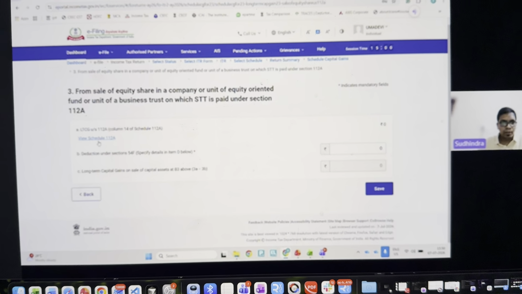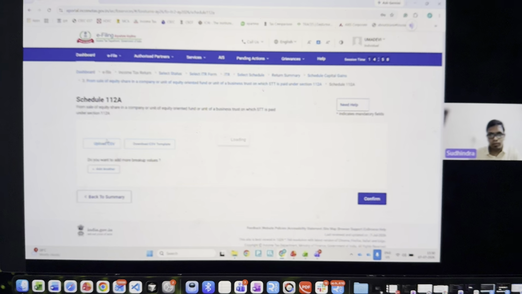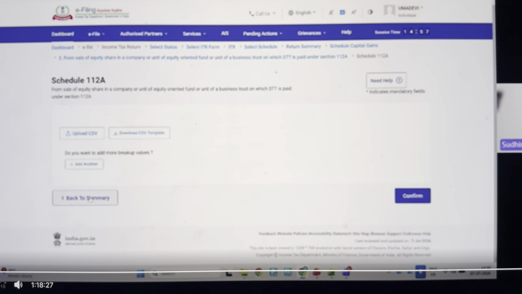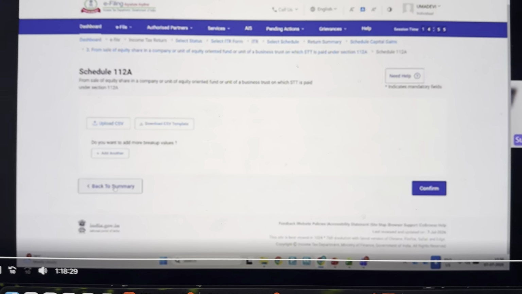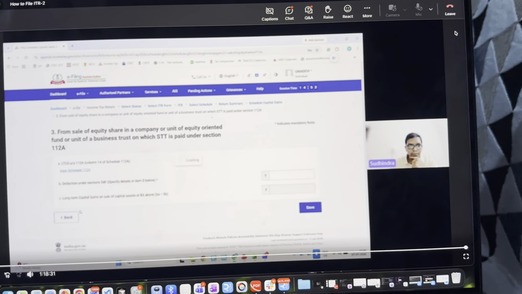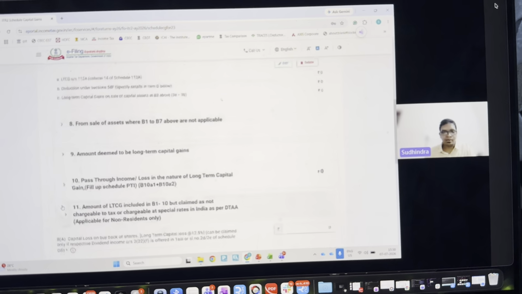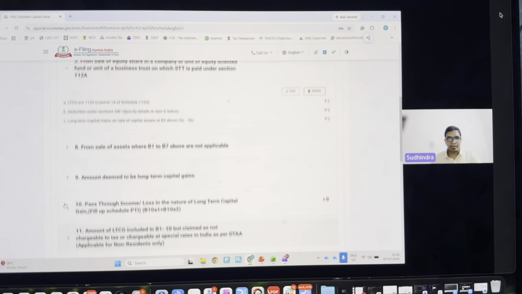So again, you have an option to upload and import. You could download the template. You could dump in all the equity shares and mutual fund sale details, and upload the CSV here. And again, this is only for Indian shares, Indian equity shares and Indian mutual funds.